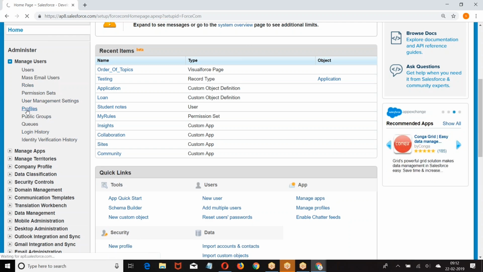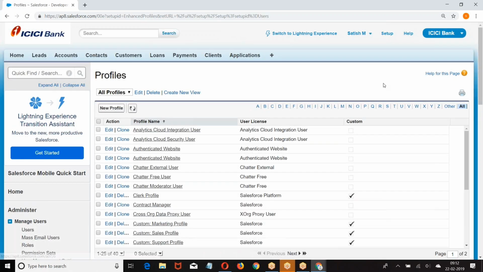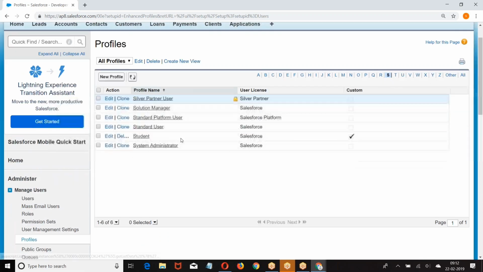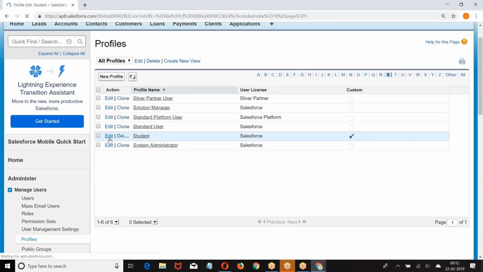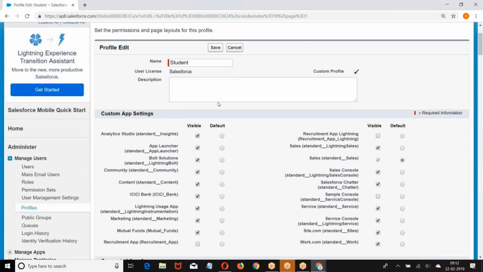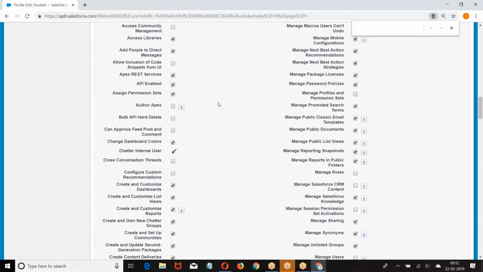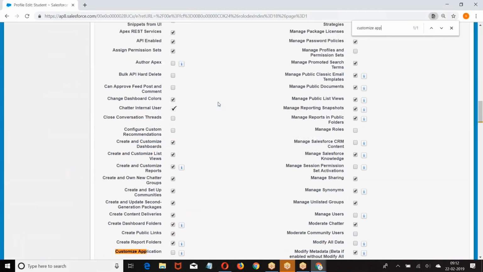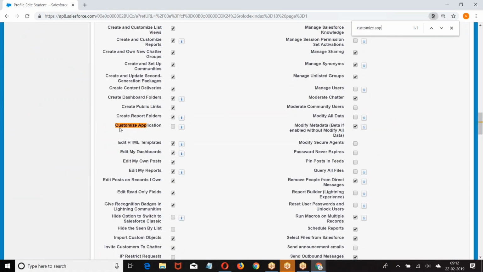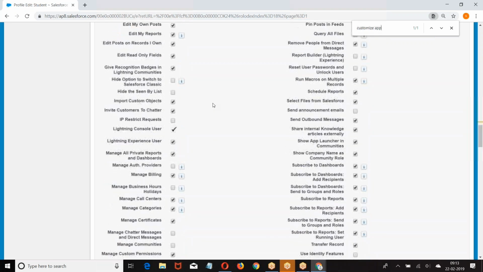Manage users, Profile, Edit. Scroll down. First I told you customize application, right? I removed it. When you remove it, what will happen? You will not be able to create objects.